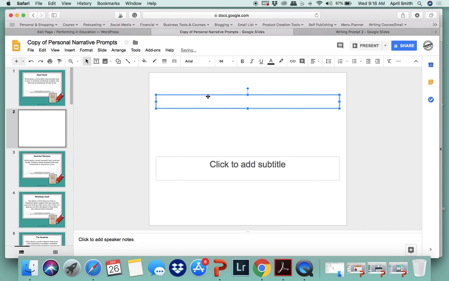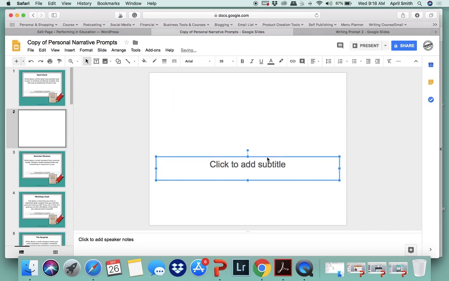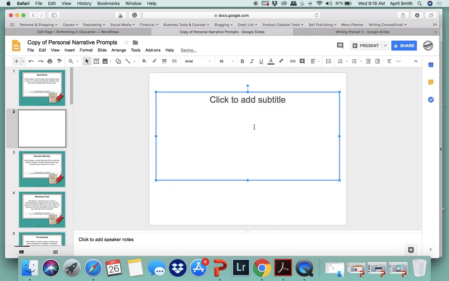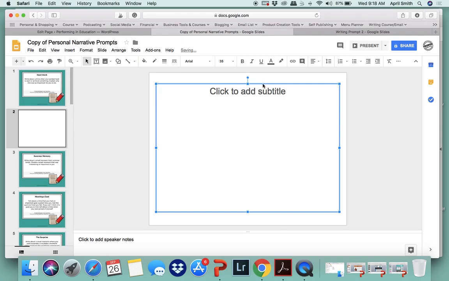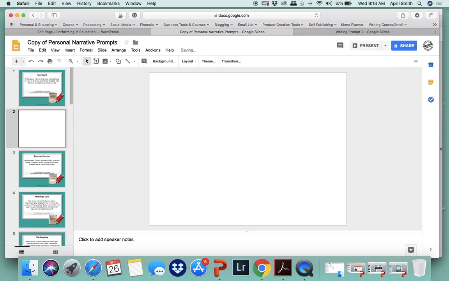You can also tell them just to make one text box if that's all you want, one big text box. And I know it seems like, okay, that's going to be a lot of work and time to have students duplicate slides and create text boxes, but once they get used to doing that, it'll take them seconds.